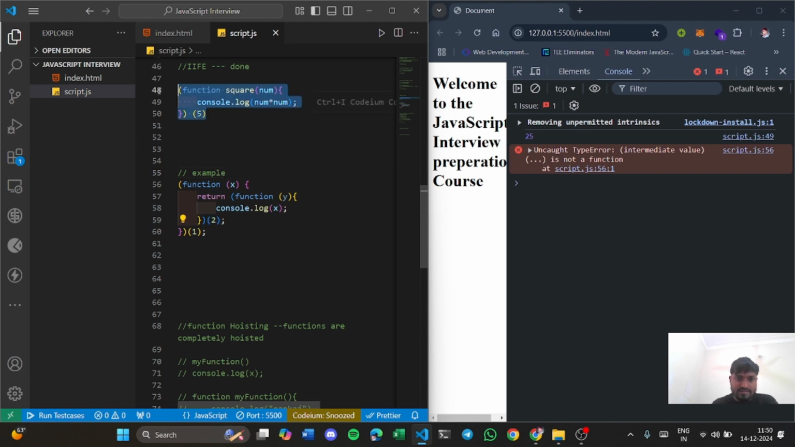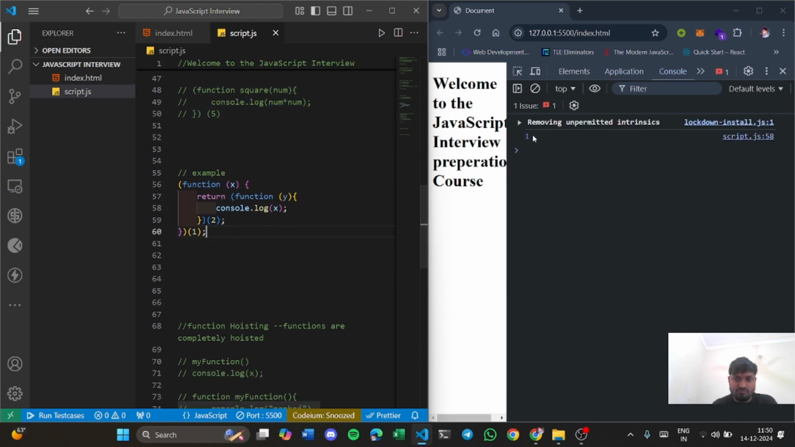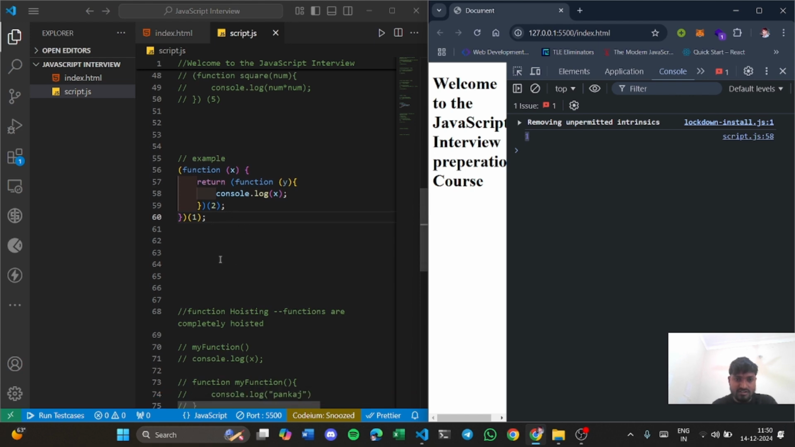So let me ask the question, what will be the value of this x? So here you can see that the value of x is 1. So this function is returning 1 because x is not in the scope of this inside function, so it will search for x in the scope of its outer function. So here it will find x, and here it is printing x. So this was an amazing example of IIFE.